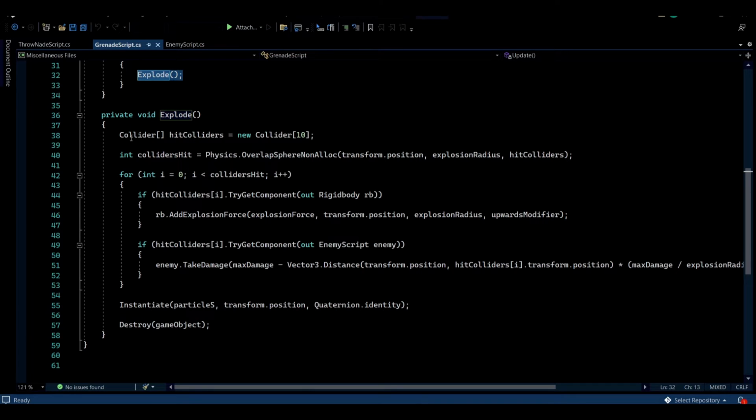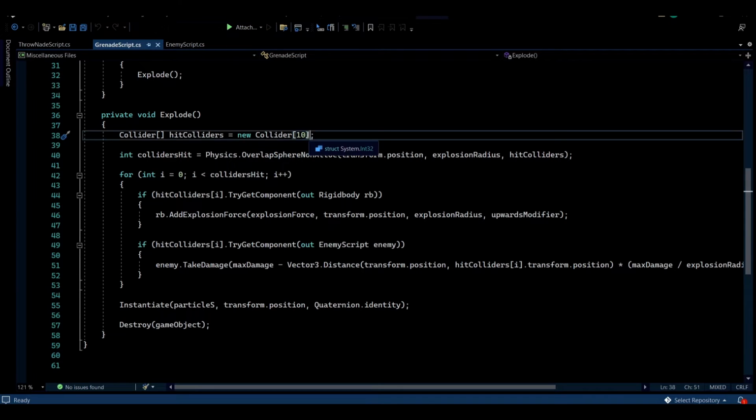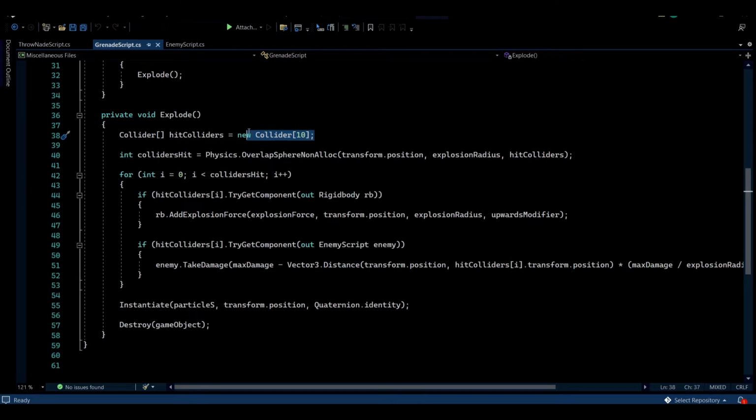We are going to be creating an array of colliders, where you need to predict how many you are going to be colliding with, or basically set a max amount of colliders to hit. So that is the 10. I've set 10, so the maximum number of elements that I'm going to be interacting with the explosion is 10. So make sure to have an appropriate number if you need to target more.